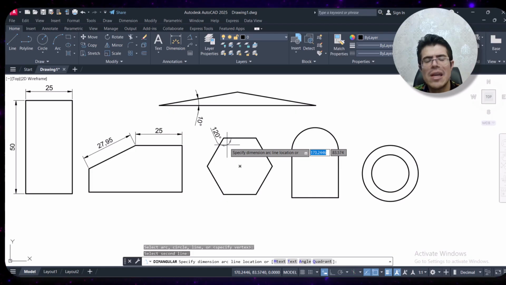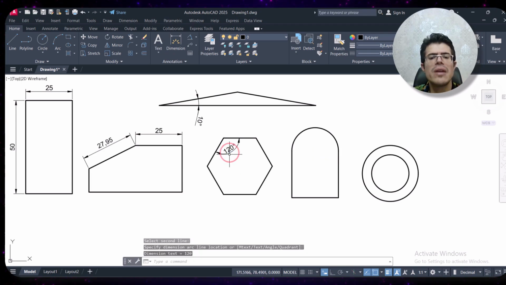We will talk about them in dimensioning style, don't worry. We will learn one by one, step by step. Now I click on this part and it shows that it's my dimensioning line. Let's get back to our previous example.